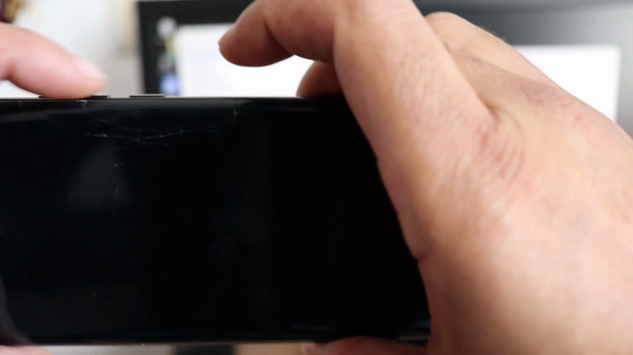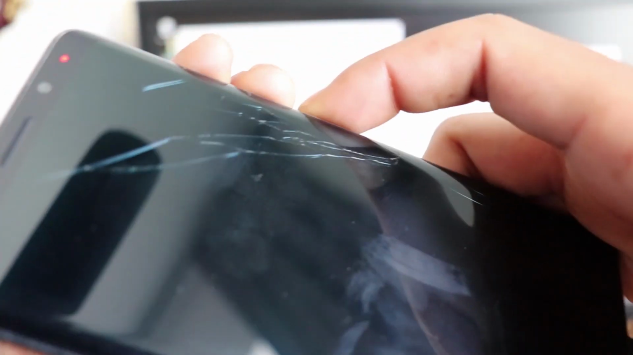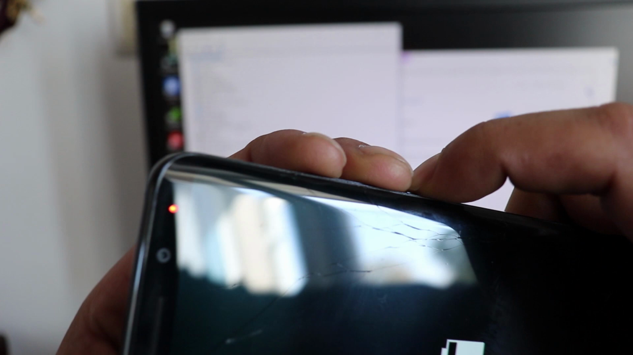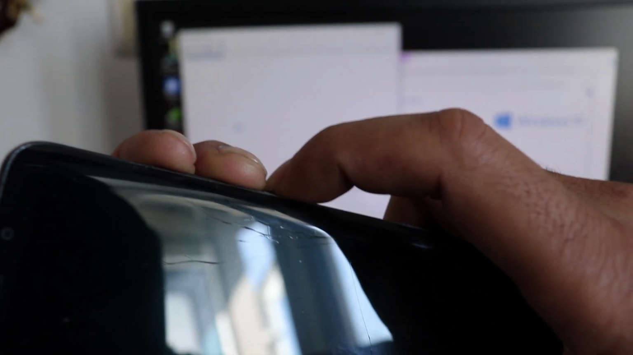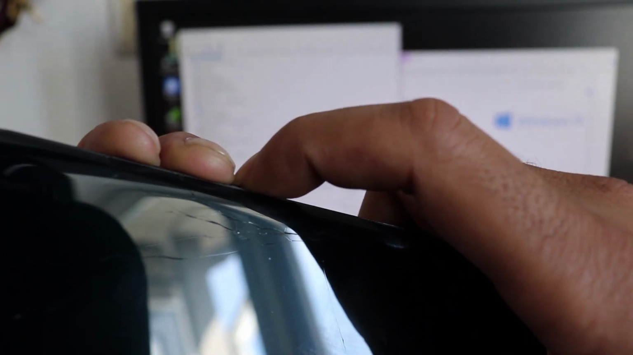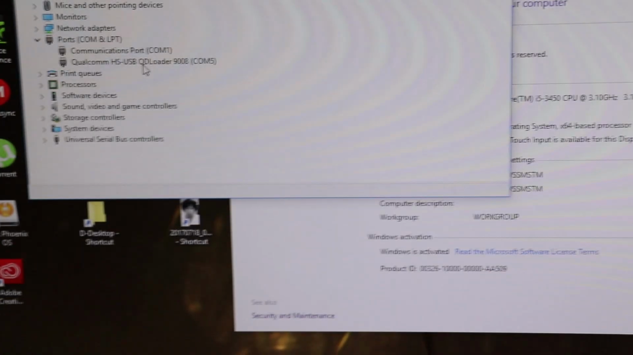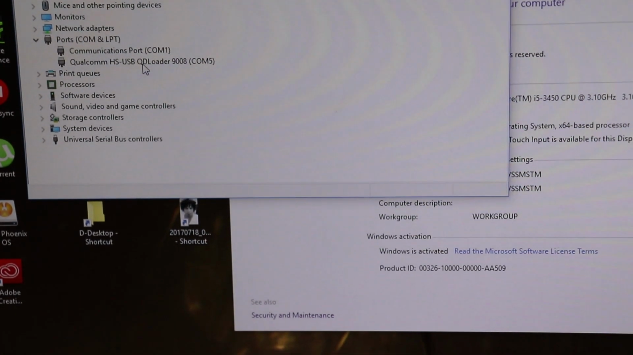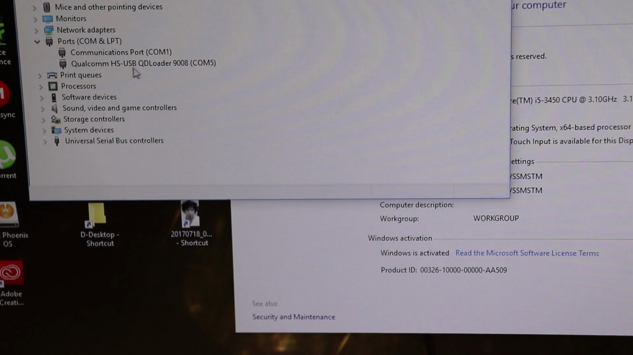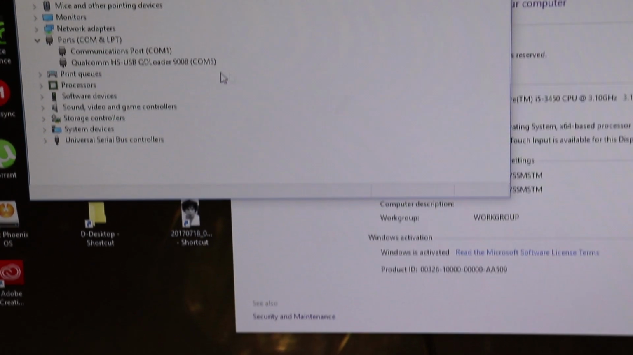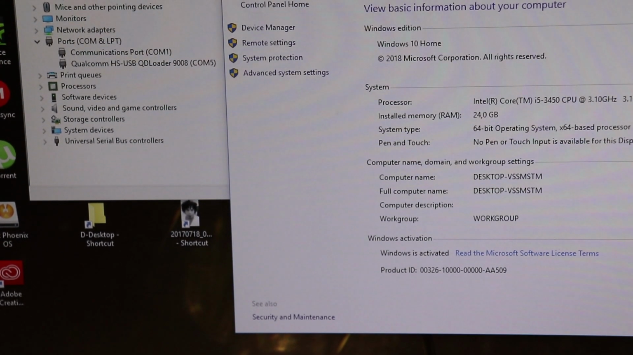Yeah, you want to make sure that the telephone is off, and then you want to hold volume up, volume down, and power at the same time. So I'm going to do that, 1, 2, 3, and go. I'm going to hold them in, and then eventually I will hear some chime, and I did hear it, and then I let go. When I look back onto the computer, you should see I have now a new port, and that is the Qualcomm HS-USB QDLoader 9008, that's what you want. And now you want to load up QFIL.